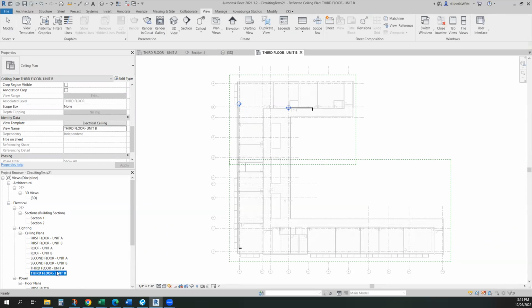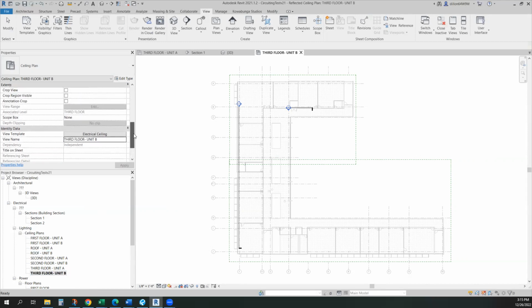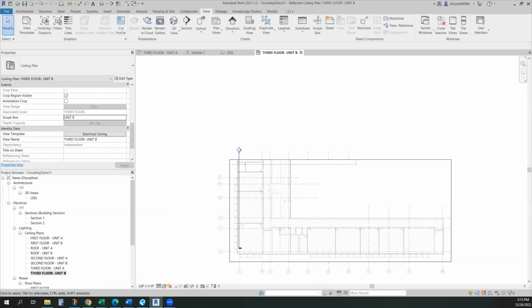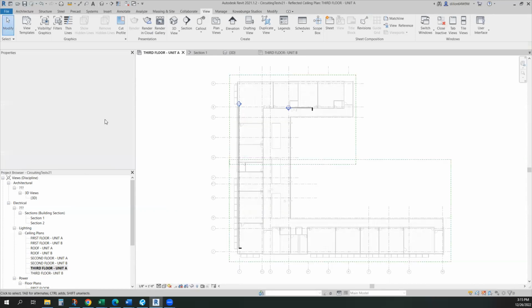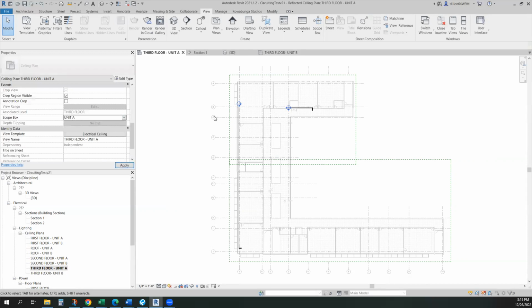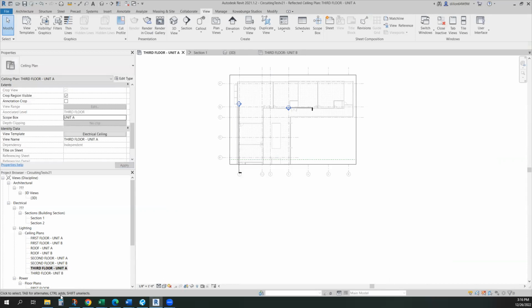Now what we can do for each of these, right? Third floor, unit B, is to crop the view to the scope box. So third floor, unit B will now be cropped to that scope box, and third floor, unit A will now be cropped to our scope box. So unit A, unit B, and we go through and do this for each of them. It's an easy way to create your unit plans using scope boxes for your project.